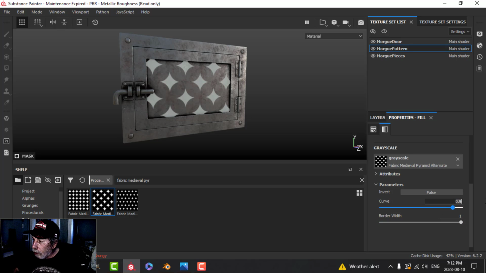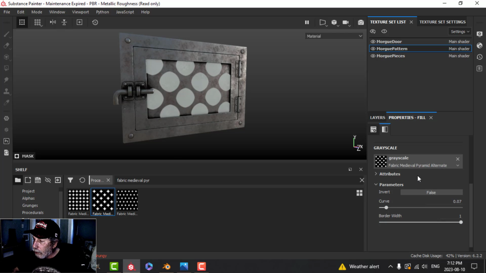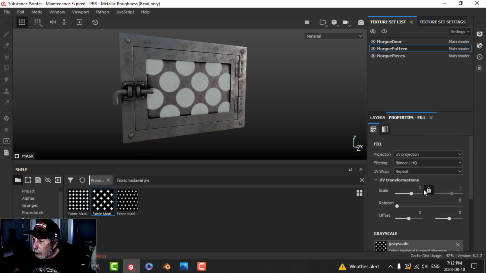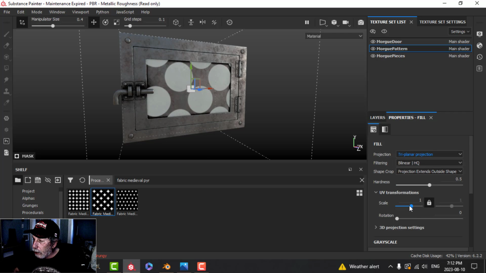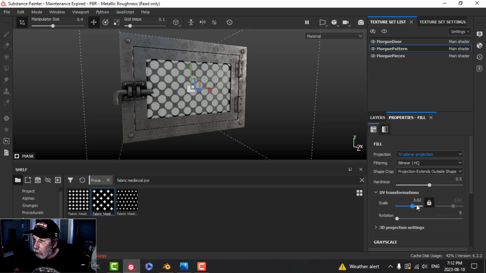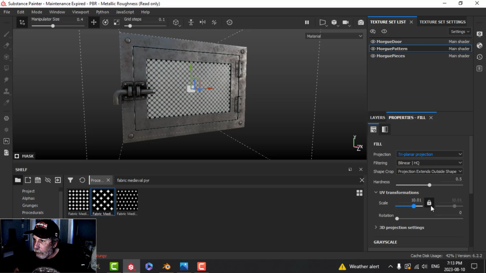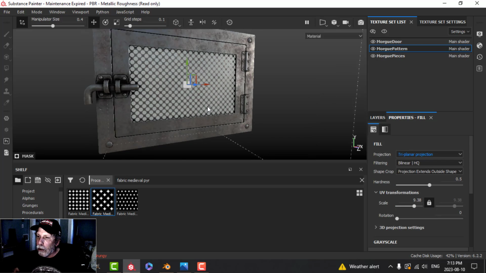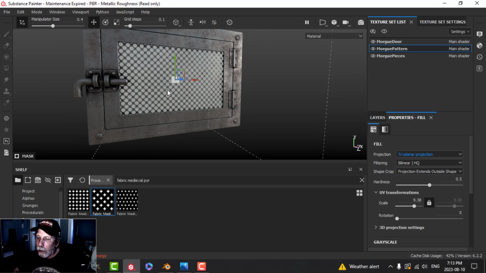I'm going to adjust the curvature. I'm going to put that at 0.07. Let's try that. So I get pretty much circles. I can even lower that if I want. Let's come up here and let's try triplanar, and then start bringing the scale up and hold shift, and you get this pattern. So we're getting the pattern, and we're getting black in behind it.